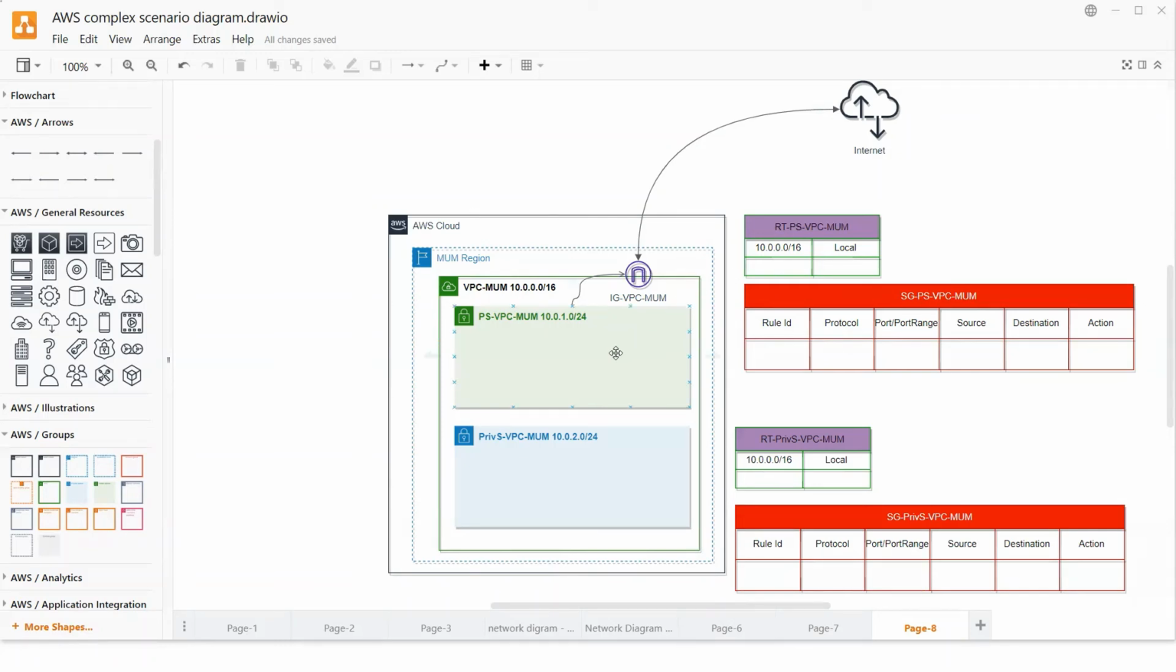So to achieve this, we should add the routing table of the public subnet. So we will update over here 0.0.0.0/0 to anywhere it should refer to IG-VPC-Mumbai. So to go towards internet, it should route the traffic. So that's how we are updating the routing table.